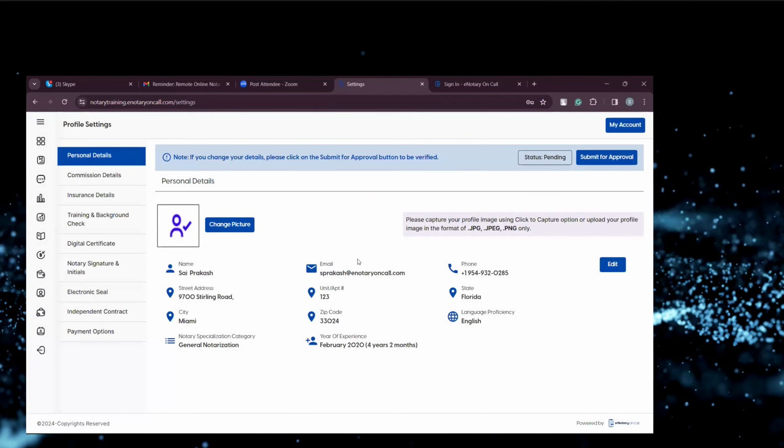Okay, great. So this is the onboarding part of the notary, where the notary will update their profile, such as the personal details. You can provide the name, the street address, the city they're in, and the kind of notarization they do, whether it's loan signing or general notarization, along with the state they're commissioned in, and they can also provide the profile picture and save it.